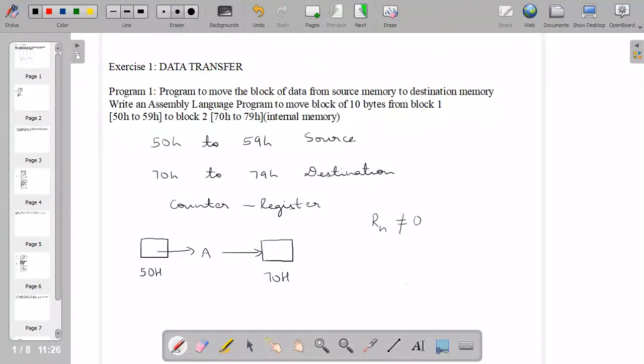If it is not equal to 0, the process has to be repeated. And if it is equal to 0, then the 10 bytes of data have been transferred, and then we have to stop the execution of the program. So, we will see the code for this particular program.